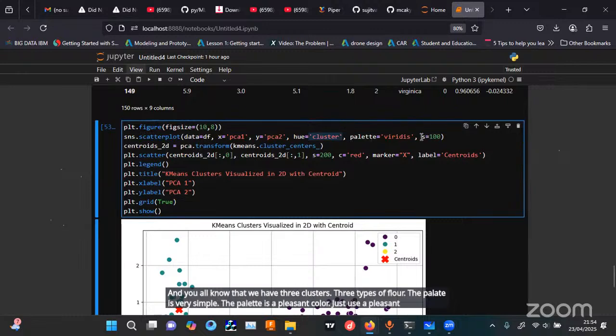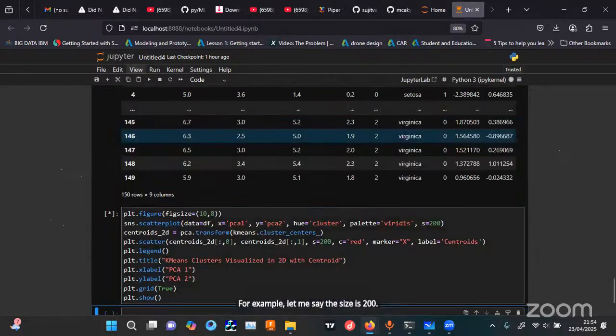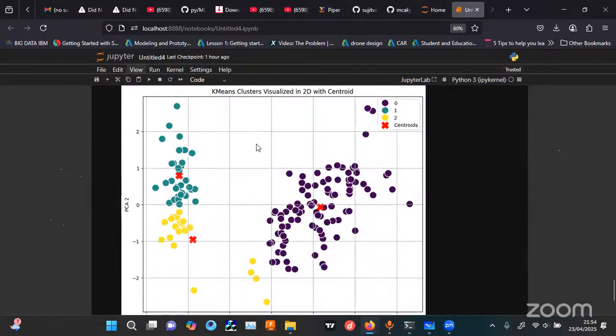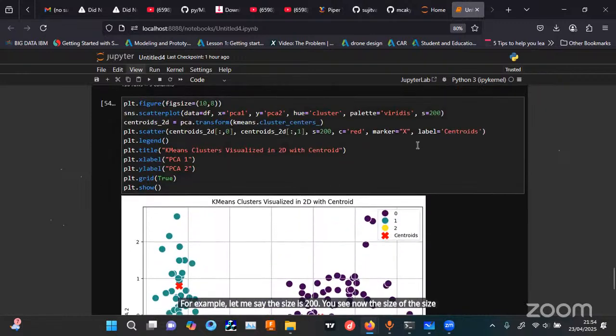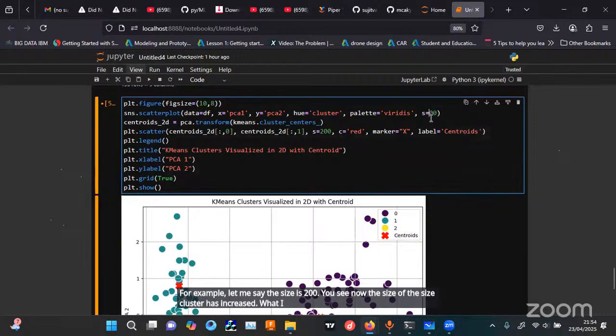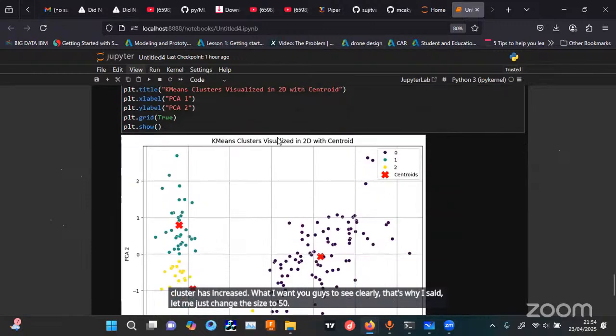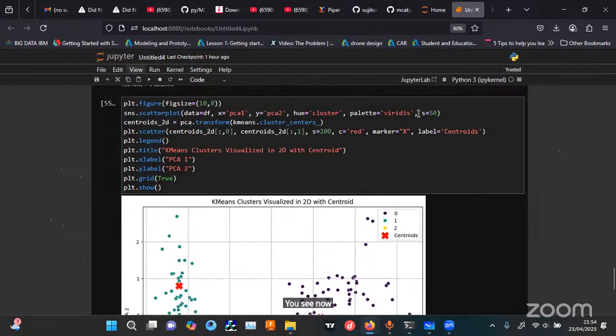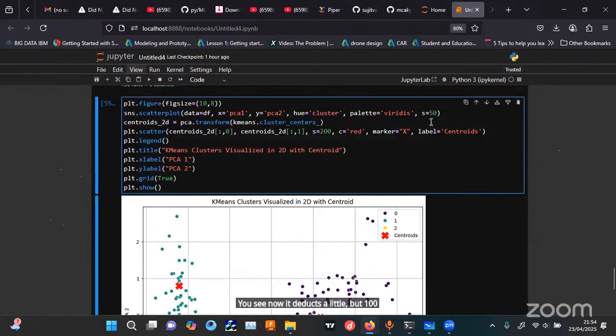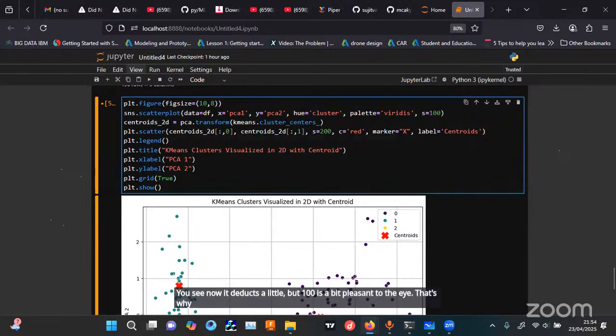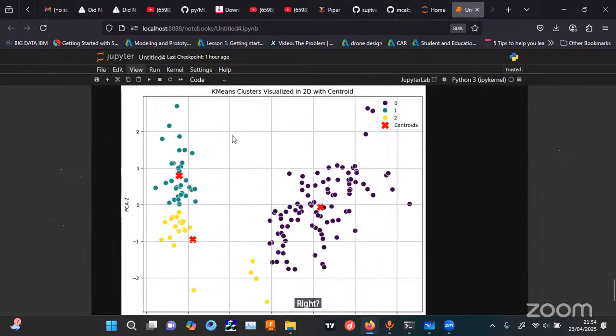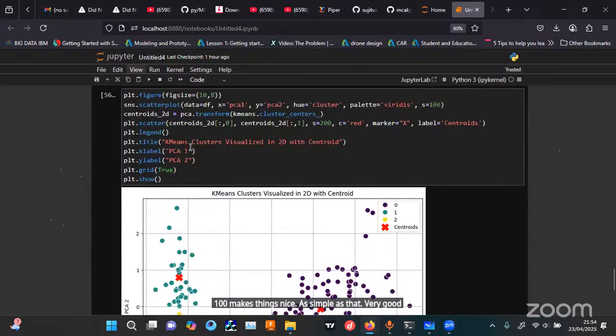And then this size, s, is the size of these dots. For example, let me say the size is 200. You see, now the size of the dots has increased. But I want you guys to see it clearly, that's why I said, let me just change the size to 50. You see, now the dots are little, but 100 is a bit pleasant to the eye. That's why we choose 100, right? 100 makes things nice, as simple as that. Very good. So let's move to the next point of the class.